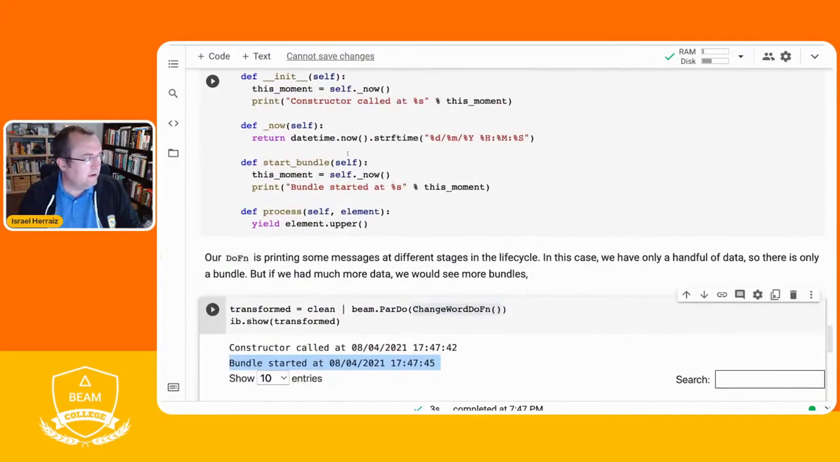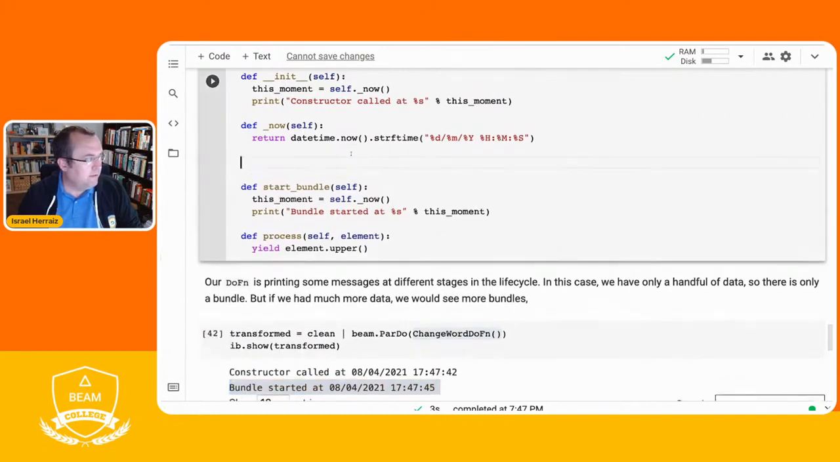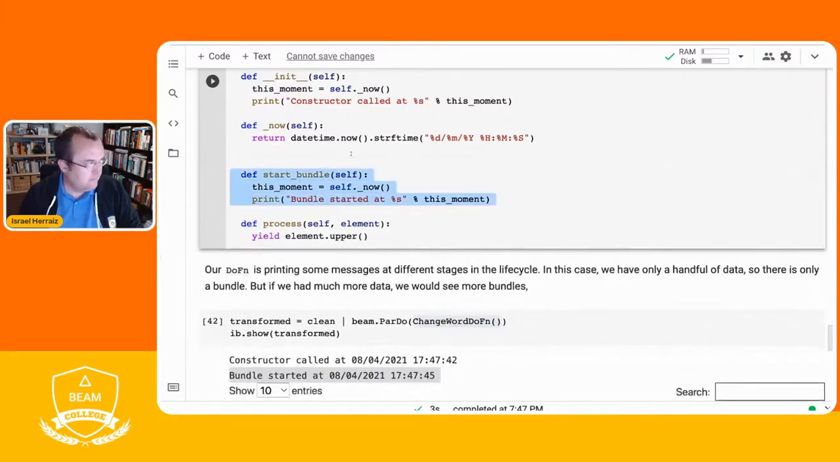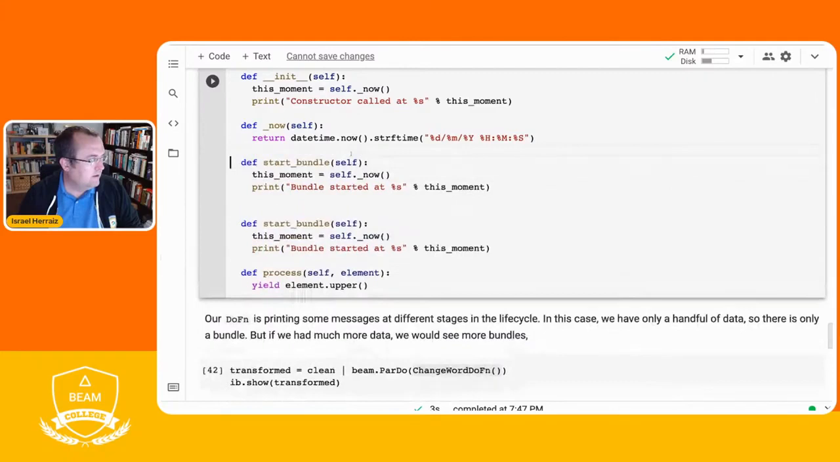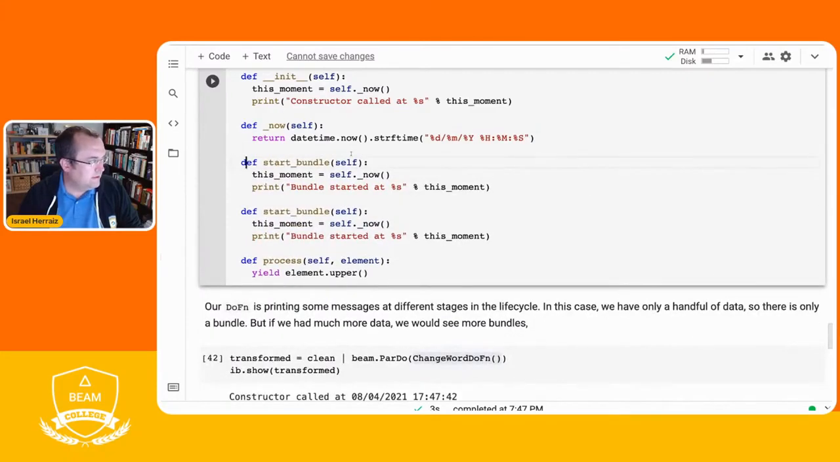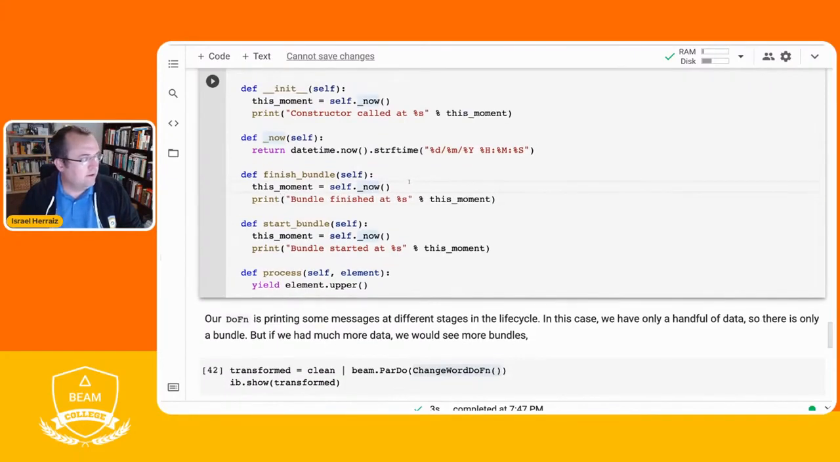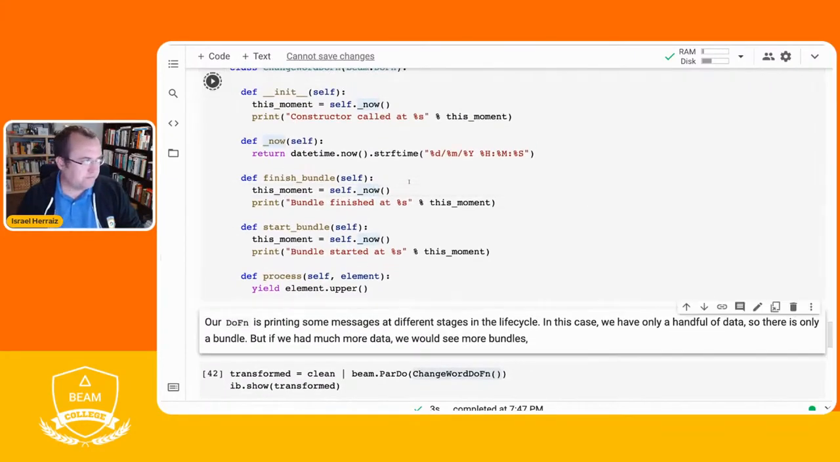What if I override the finish bundle method? Well, let me copy paste a little bit. I'm going to change this, and this is going to be the finish bundle method. I'm overriding this method, and it's going to be similar. So this is when the bundle is finished.